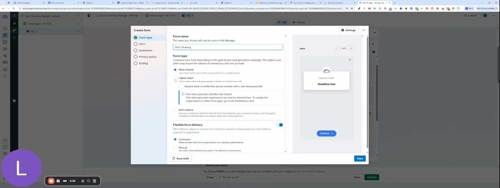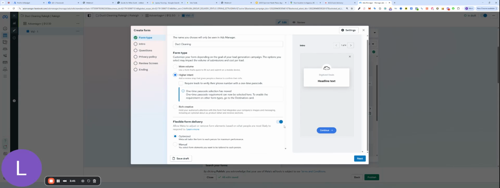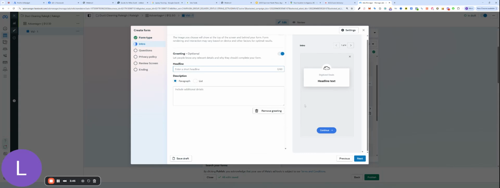Ideally, you want to select higher intent. And the reason for that is you want higher quality leads. It's better to get higher quality leads than more volume. We're going to turn this off. Next. I'm going to pause this. From there, we want to enter the headline. So in this case, ready to breathe clean, fresh air. Tell us the best way to reach you to lock in your $99 air duct cleaning today.